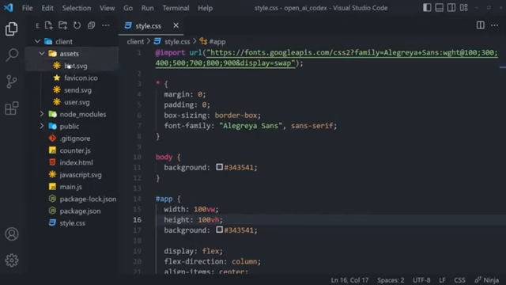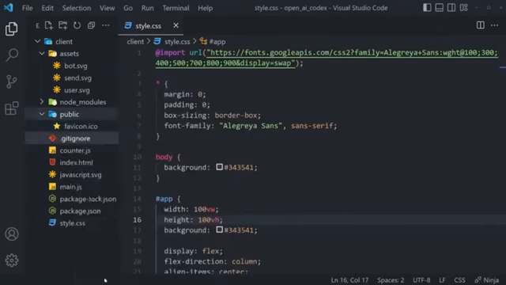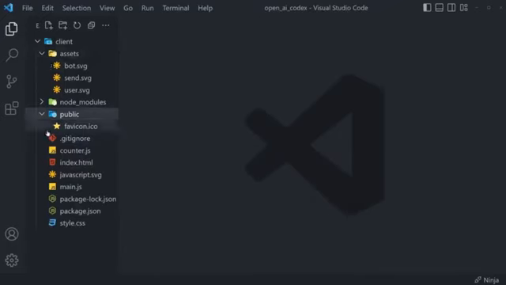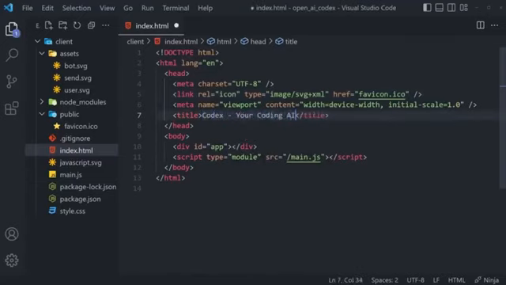Finally, from within the assets folder, we can move our favicon into our public folder right here and delete the basic vite.svg. Now we can also delete the counter.js because we don't need it, and we can move straight into the index.html. This is the starting point of our application. Inside of here, instead of rendering the vite.svg, we're going to render the favicon.ico for our favicon. Then we're going to change the title of our application to Codex, your coding AI.